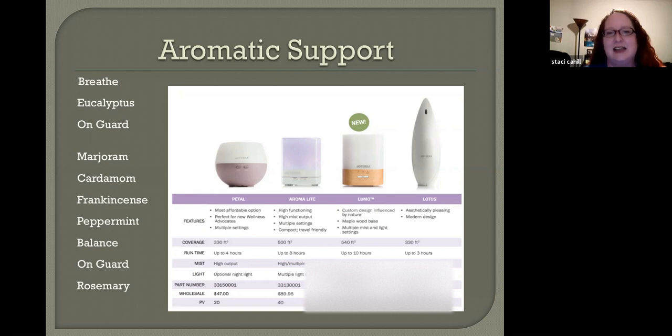Next to that is to use it in a diffuser. Here are 4 of doTERRA's diffusers. They have changed up a little bit. We have another new one that is amazing, the Volo. I don't have a preference as to which one you use. Just use one. They're so amazing. You put the water in, you put the oil in, and let it go.